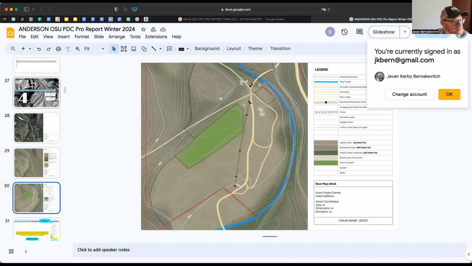Anybody else want to chime in or want some attention on your base map or questions about your base map? Yeah, go ahead. Or is this our short base map clinic? That's okay too.